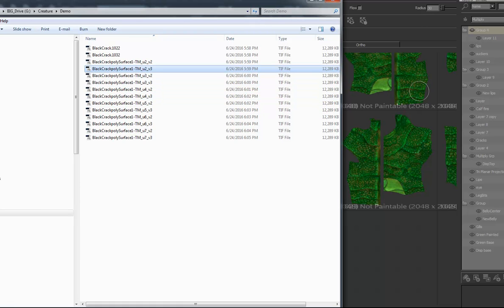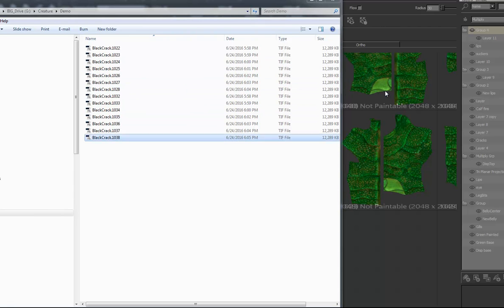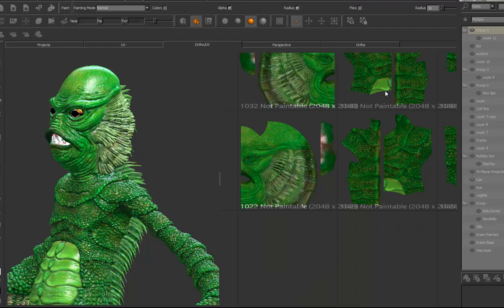I'll pause for a second while I do this. Okay, so now I'm back. I just renamed them all so that they all correspond to the correct UDIMs.